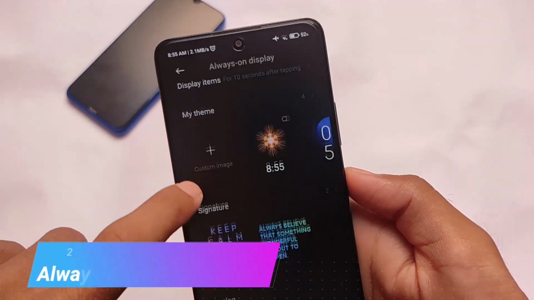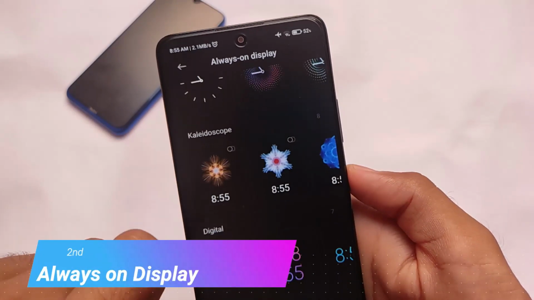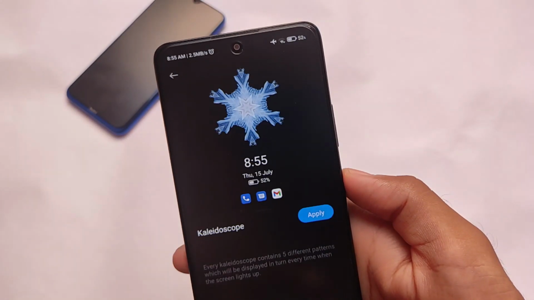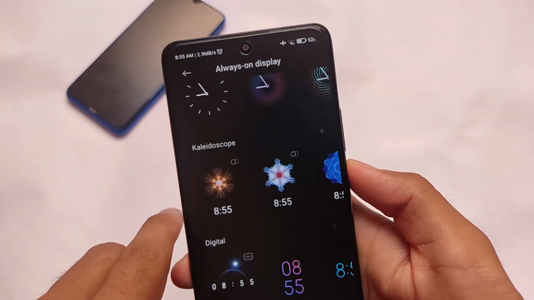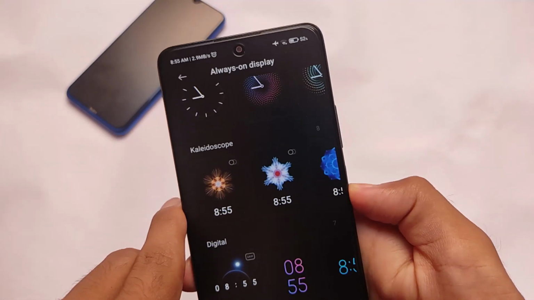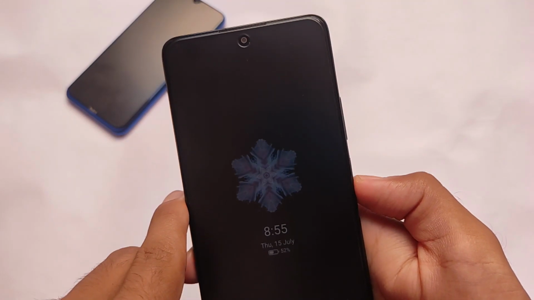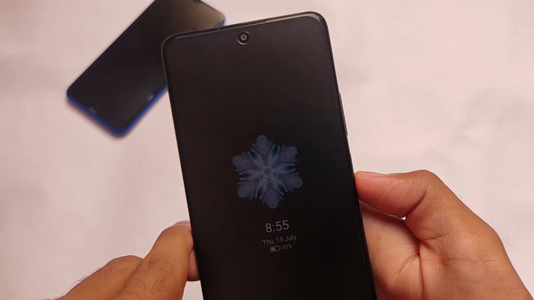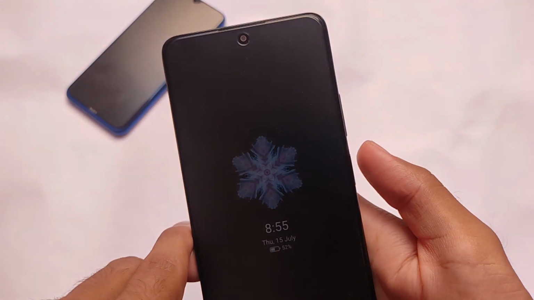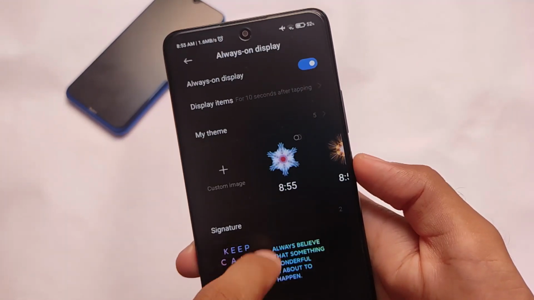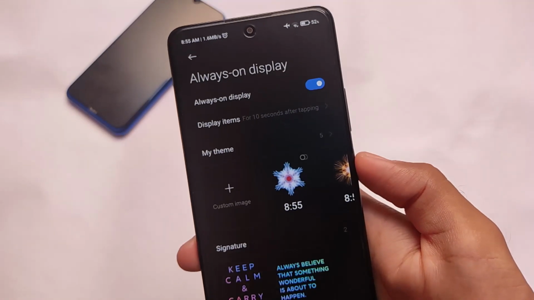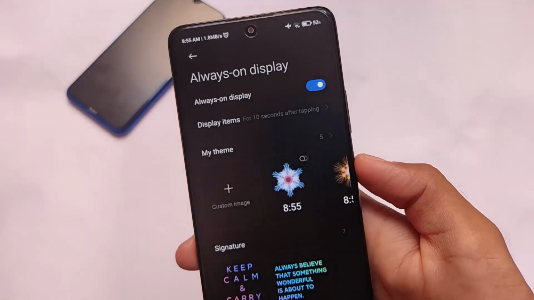Second feature is AMOLED always on display. This is a device which comes with the AMOLED display, so yes, always on display is a feature which is available here. So if you want to enable this always on display, simply enable this like this. You'll see this kind of display will be automatically on for some time. By default you only get the option for 10 seconds, but yes, if you use some custom ROMs, you can enable it for a long time. It's just up to you. This is always on display which you get in Redmi Note 10 Pro.